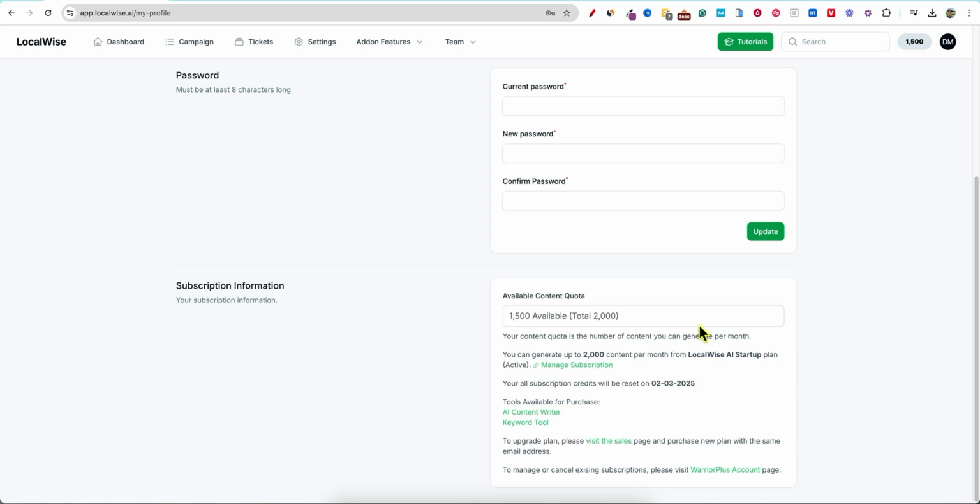Over here with the current plan, you'll see I'm on the 2,000 per month, the LocalWise AI startup plan. You can manage the subscription and so forth. When we come through here, you'll see there are tools available to purchase: AI content writer and keyword tool. There are only two additional add-ons, it's not like 10 add-ons. I like that, there's just 2. They keep it simple. To upgrade the plan, please visit the sales page and purchase the new plan with the same email address, and that's how you're going to be able to apply everything to it.